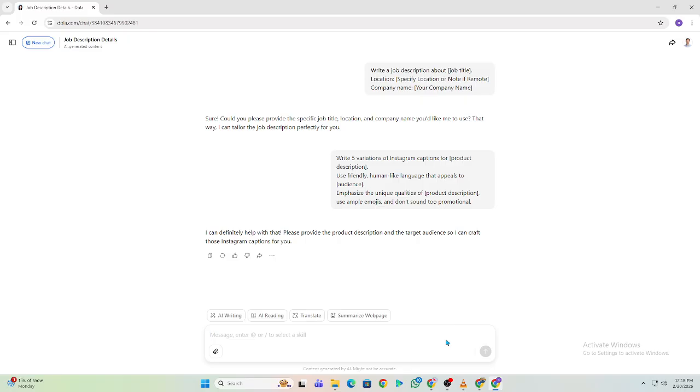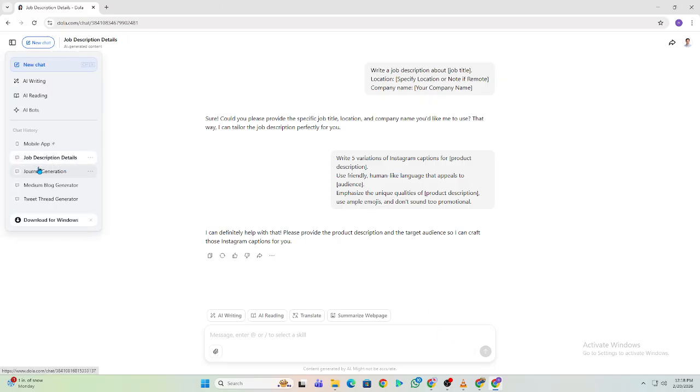And that's it. Open Dola AI, explore the AI bots section, filter by category or rating. Try a few and stick with the bots that actually help you. Finding the best AI bots is easy once you know how to search and test.